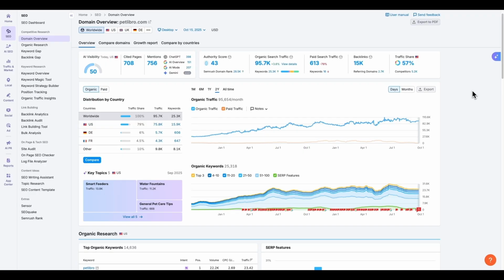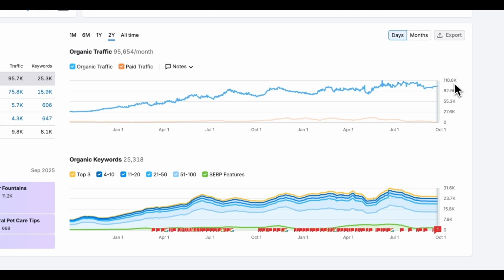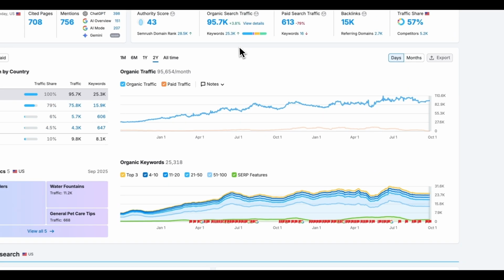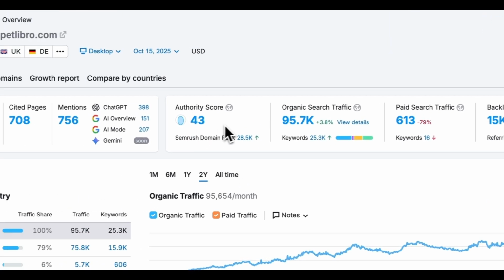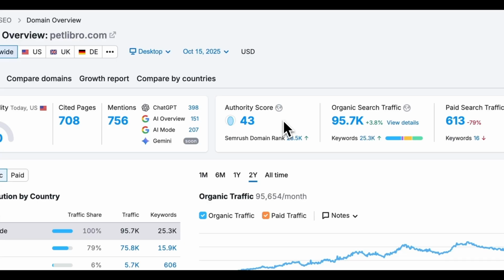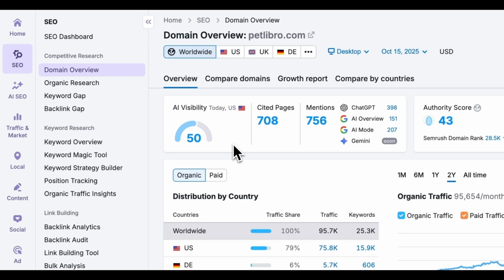So to understand how Petlibro have been performing in regular search, I've opened up domain overview within Semrush here, and you can see that they've been growing a ton over the past couple of years, both in terms of traffic that they get and the keywords that they rank for. They currently rank for more than 25,000 keywords, and they have a domain authority score of 43. Now, you also get a sneak peek at their AI visibility over here, but we'll talk more about that in the next step.